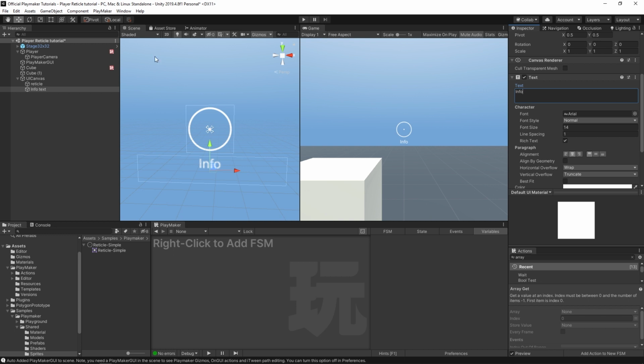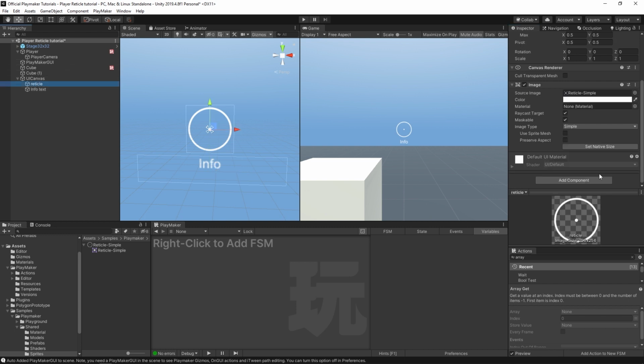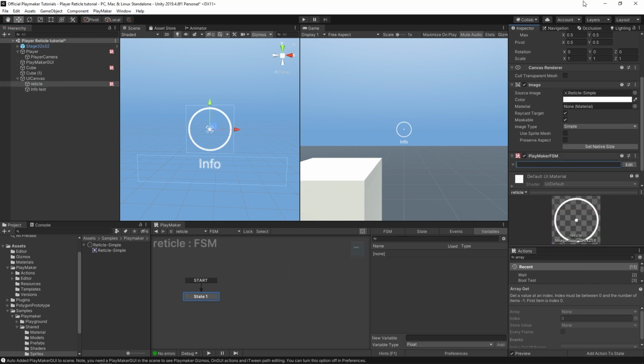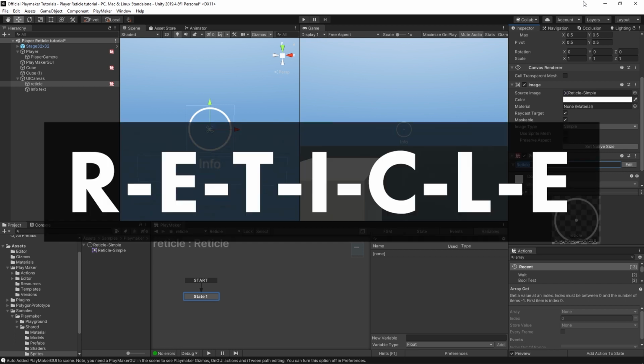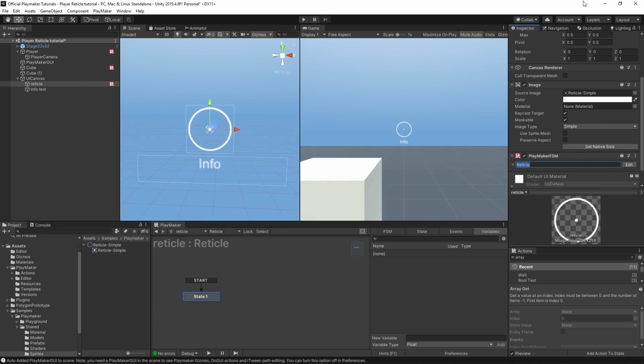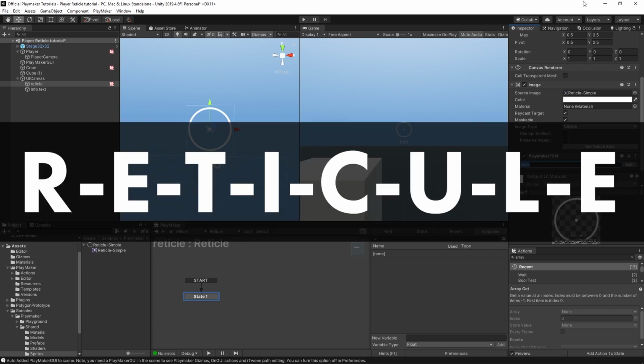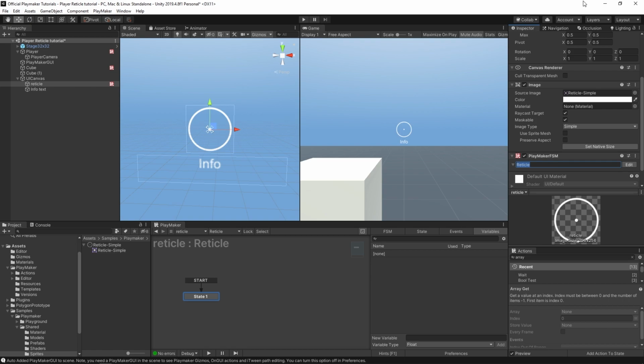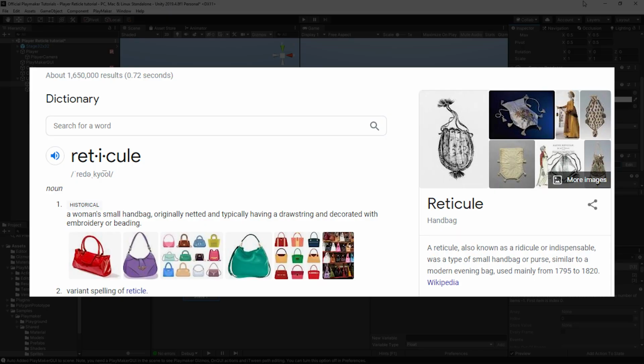Now that everything is looking nice, we're gonna add an FSM to the reticle. So let's go ahead and add that in. And I'm gonna call this reticle. That's R-E-T-I-C-L-E, but reticule, R-E-T-I-C-U-L-E, is an accepted alternative spelling and is also the word used to describe a small handbag.